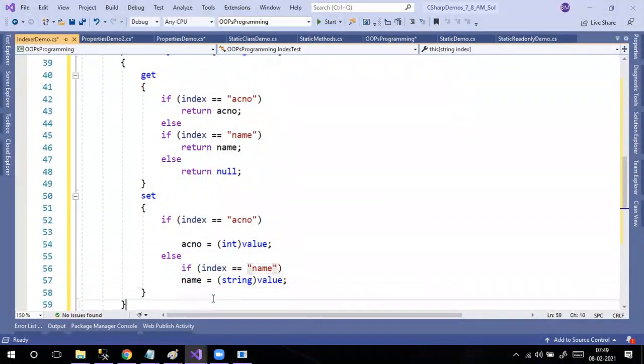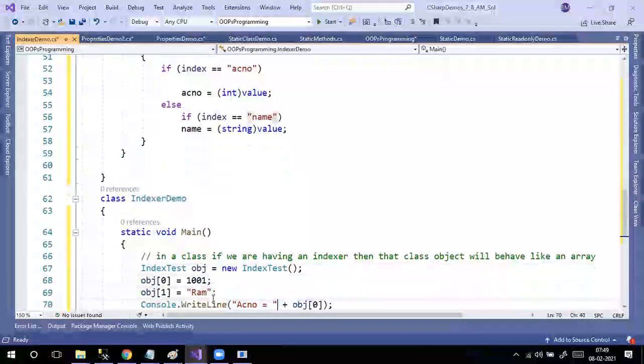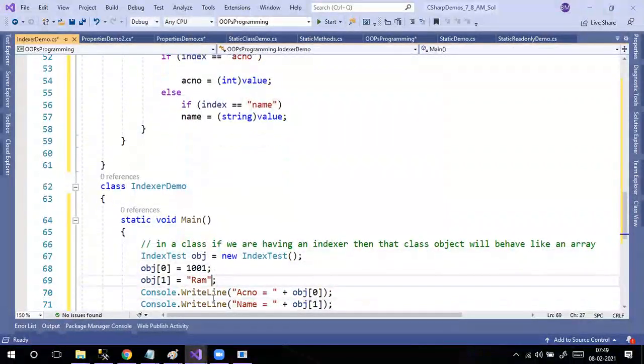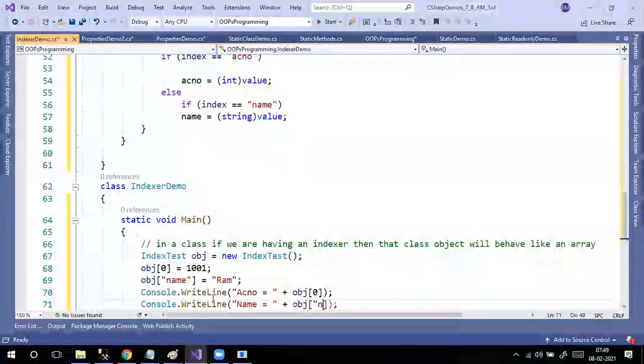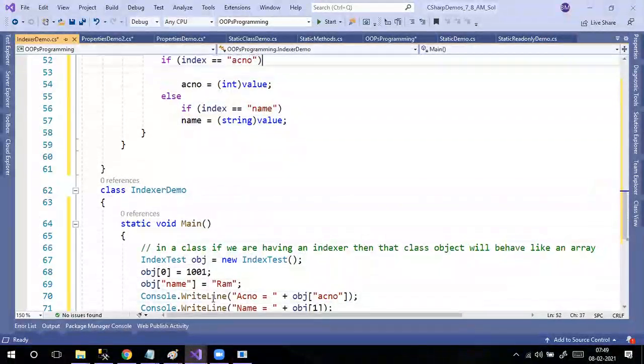That's it. Now, when you are going to assign or fetch, either you can give 0 or name. Like this also you can give. Both are valid. Name. Or you can give 1, and here you can give account number. You can give like this. See, all are valid. So for any number of variables, you can give only one indexer.